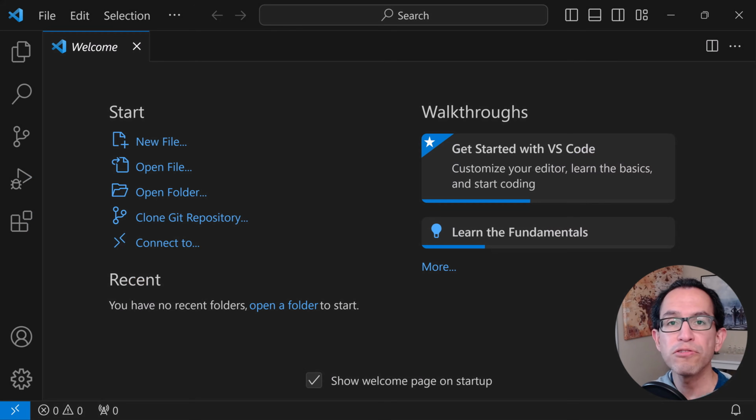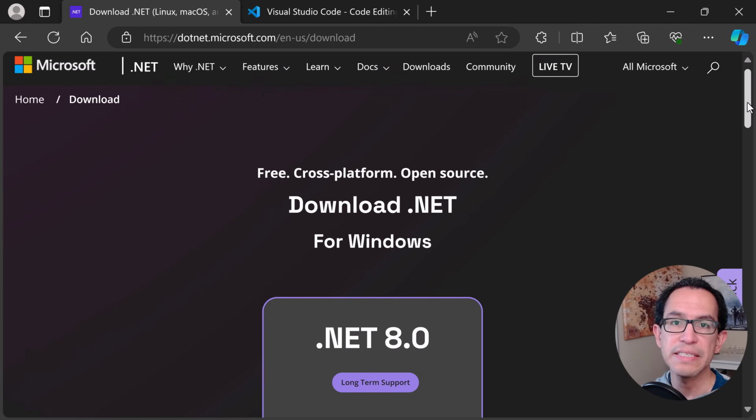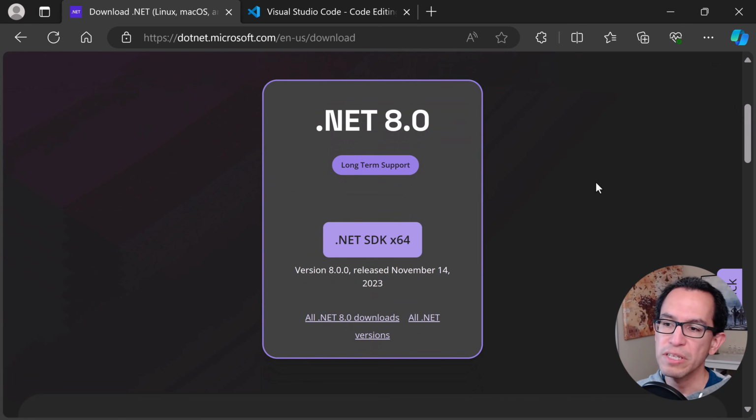To get started, you're going to need to install two things in your box. And let me show you this page very quickly. The first thing you want to install is the .NET SDK, or Software Development Kit. The SDK is what includes every single piece of tooling that you're going to need to build, run, and test your .NET and C# applications, right?